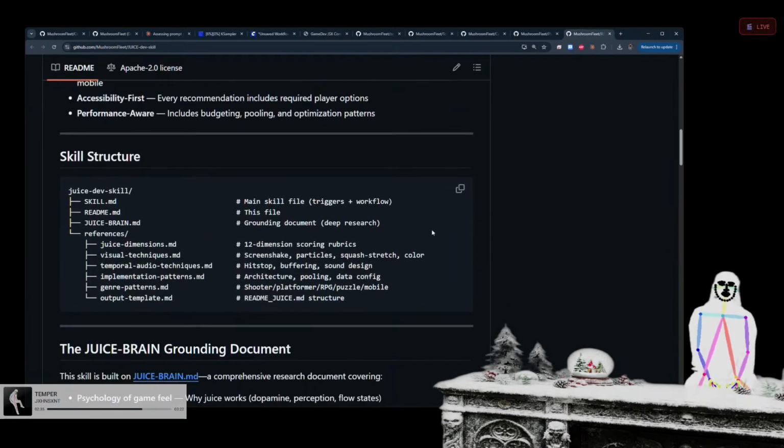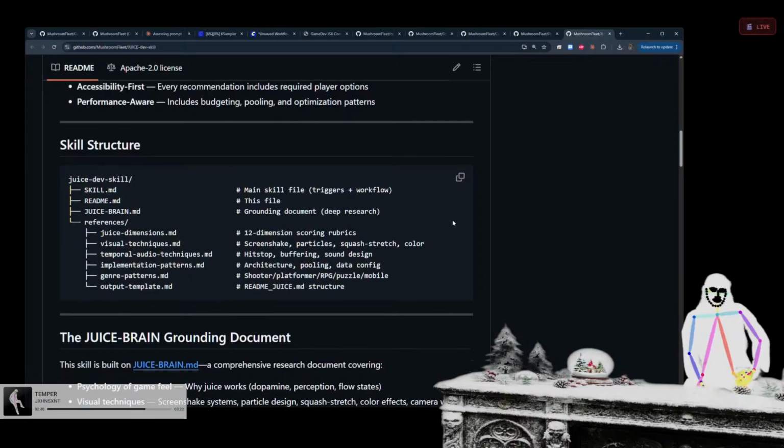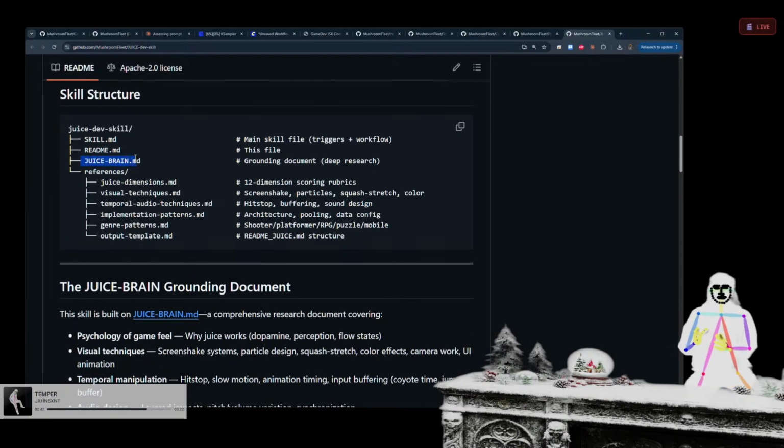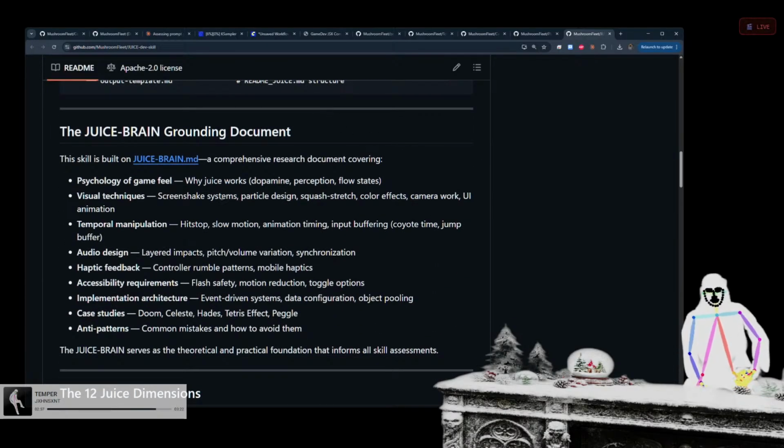So this is going to evaluate your game or plan, either way, code bases or plans, it doesn't matter. It has Juice Brain, which is my deep research grounding document. It's all built into the skill. All of these files are built in. So you don't just get one prompt, you don't just get one system prompt. You get the whole thing, okay? So psychology of game feel, visual techniques, temporal manipulation, audio design, haptic feedback, accessibility requirements, implementation, and then we have a bunch of case studies and anti-patterns.